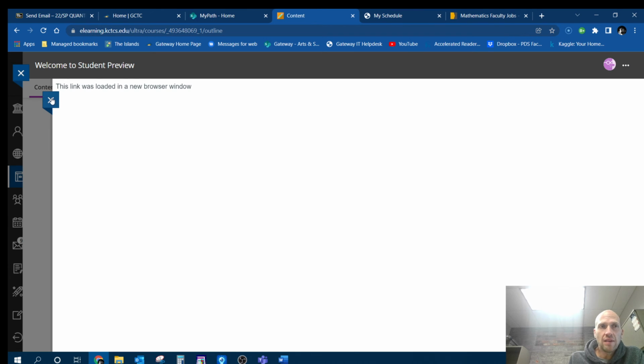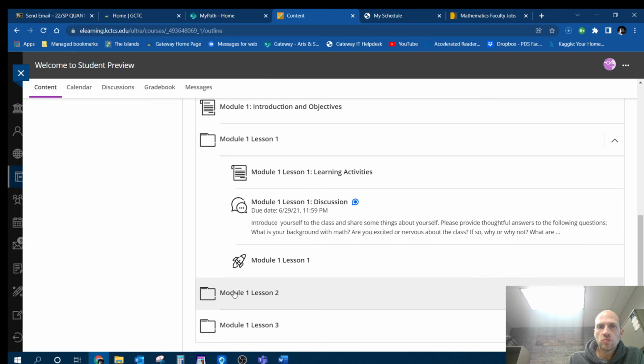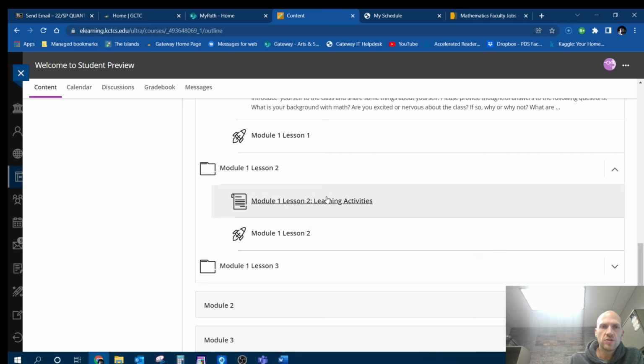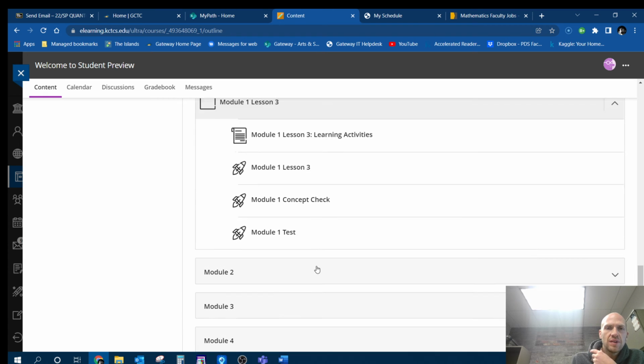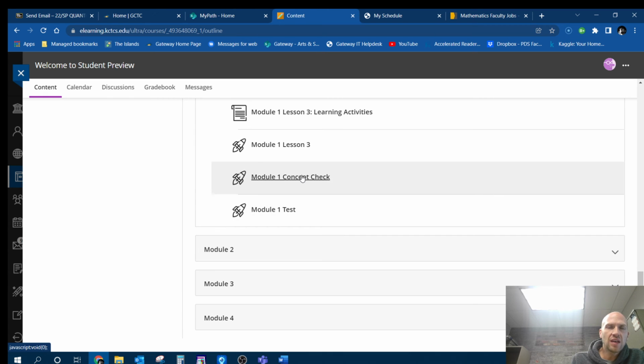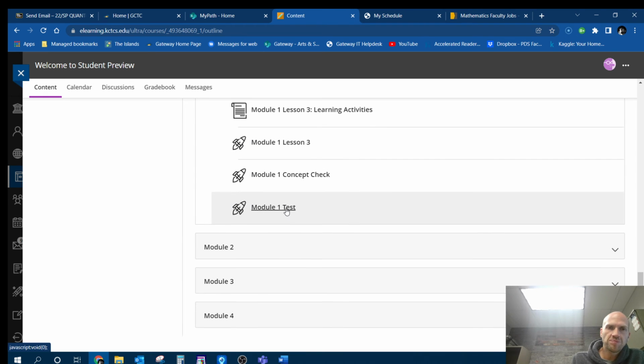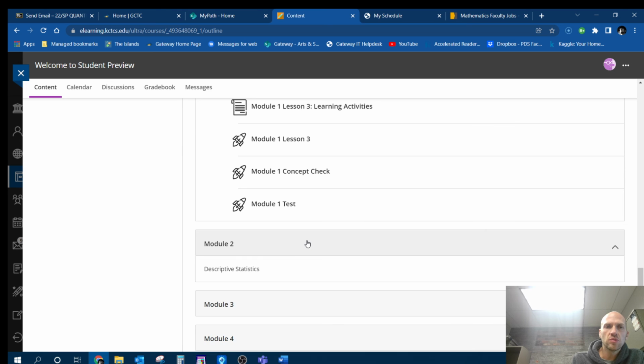And you keep doing that. Now you go to Module 1, Lesson 2. You do all of your learning activities, and then you do your practice, your actual assignment there. The little rocket ships tell you that's the stuff you have to do. Same thing for Module 1, Lesson 3. That's the last lesson, so at the end you'll have a module test and concept check. You can see the rocket ships, right? That says you have 3 things to do there. And then you go to Module 2.